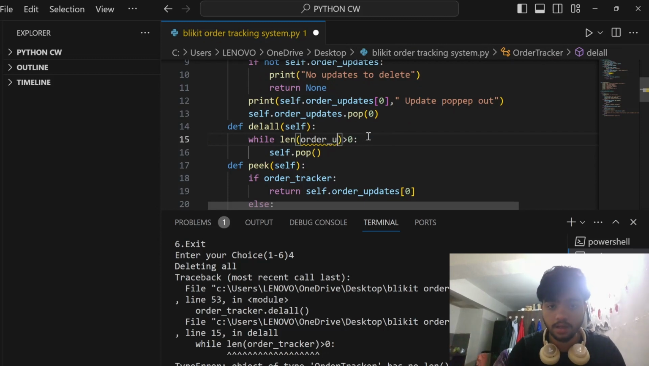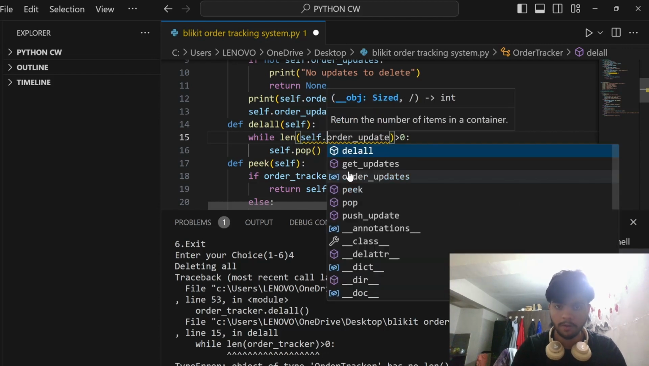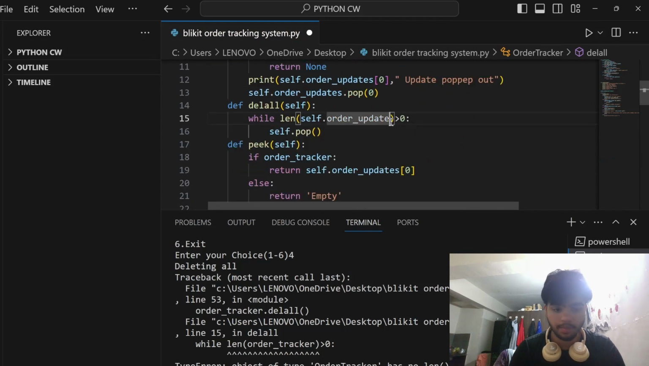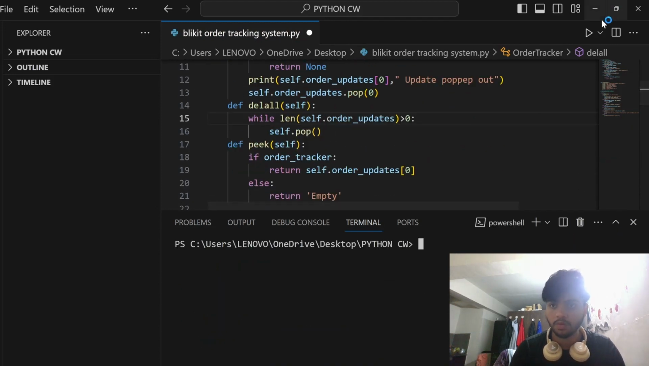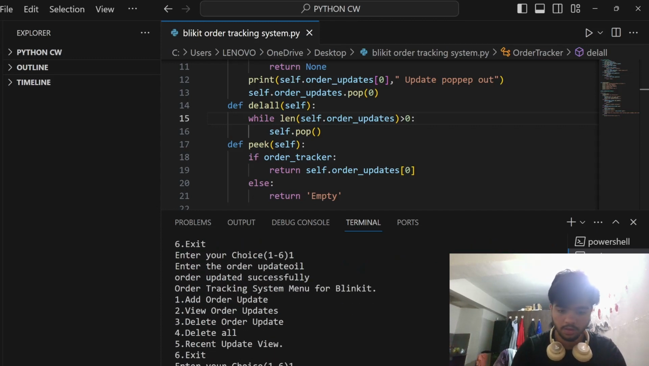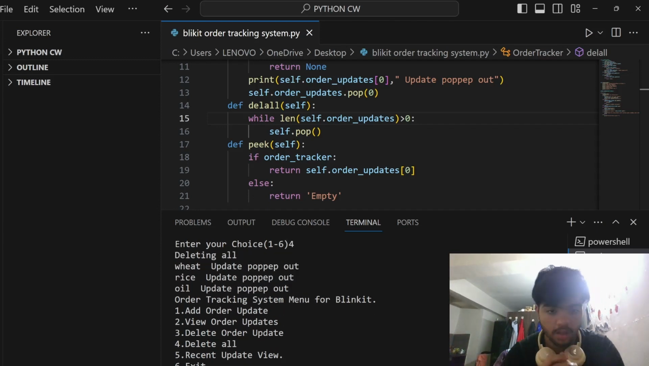Now let's update it: self dot order update, self dot. I guess this was a mistake we were making from the start. Update, it will be order updates. So again, let's try and see if it works. Oil, rice, wheat, and read. And yeah, as you can see, the wheat, rice, oil has been listed. So we already knew what our problem was. Now it has been solved.